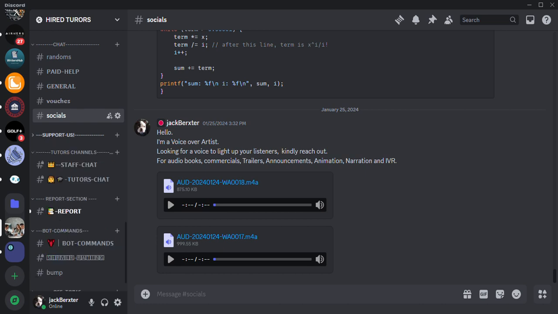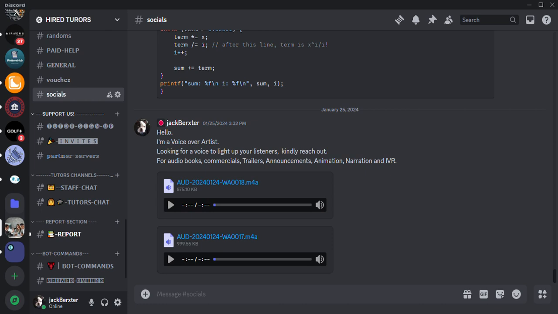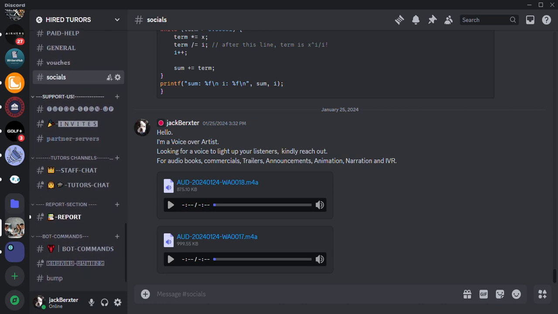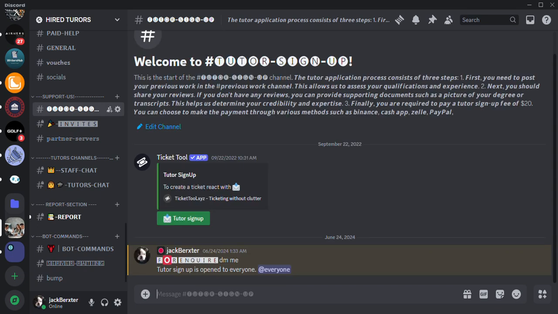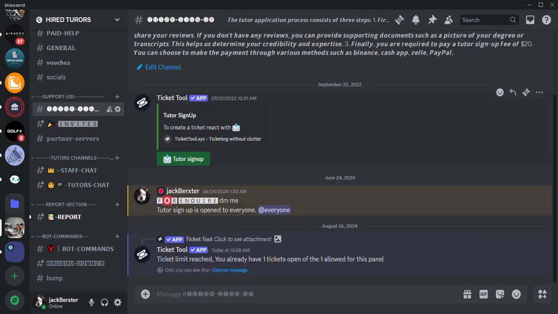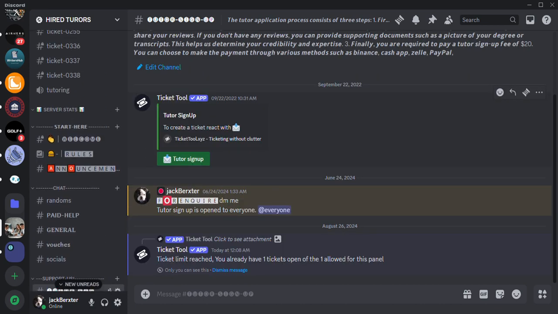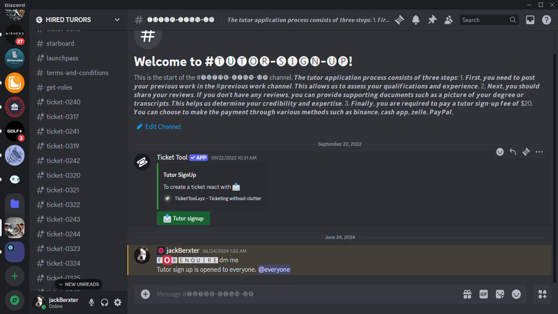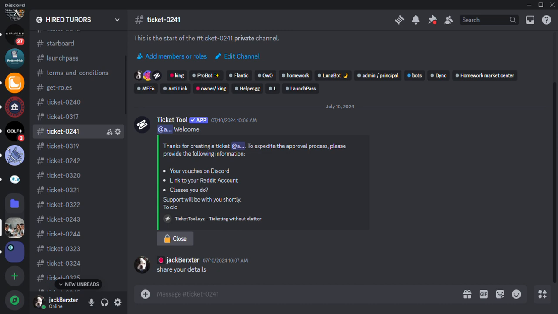From that one we have supporters, and in supporters we have tutor sign up. As a tutor, if you need to get a tutor role, you need to sign up here. Once you sign up, a ticket will open. For example, ticket 224, and the ticket will tell you thank you for creating a ticket.